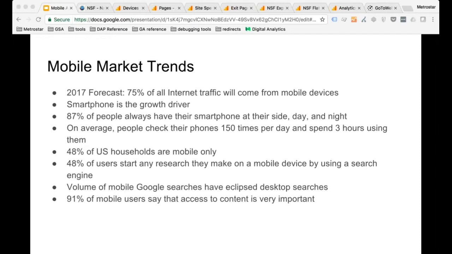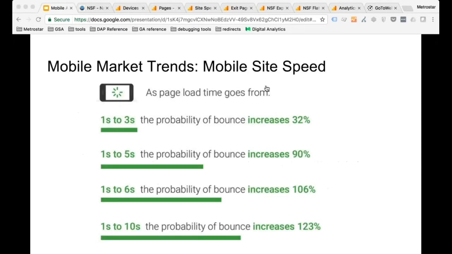So let's talk about some additional market trends here. Google has done studies showing how mobile site speed impacts your mobile users, and Google actually found a correlation between the longer the page load time, the higher the bounce. So on this slide, you'll see Google's findings regarding the site speed. So the takeaway here is for your mobile site, if it takes a long time to load on your smartphone, the more likely your users will bounce and they're not going to come back.